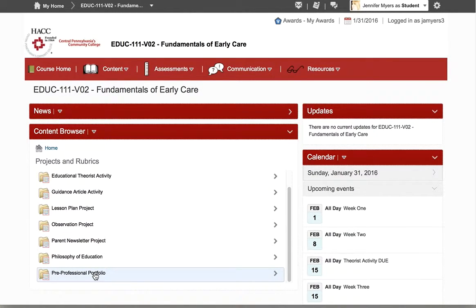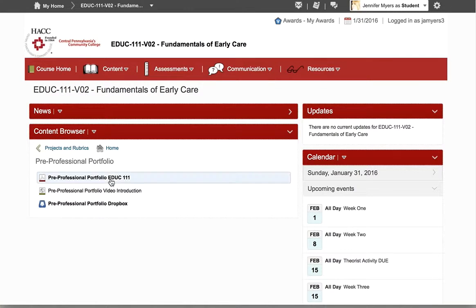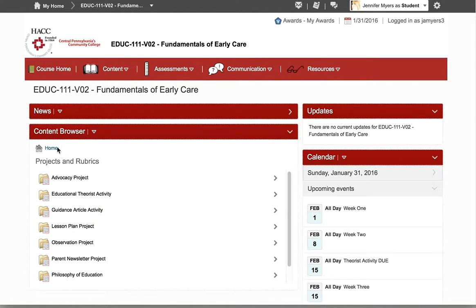But if you check out the pre-professional portfolio, you can see we have our handout for project directions, we have a video introduction that you definitely want to watch, and then we have our Dropbox. Back to our home.